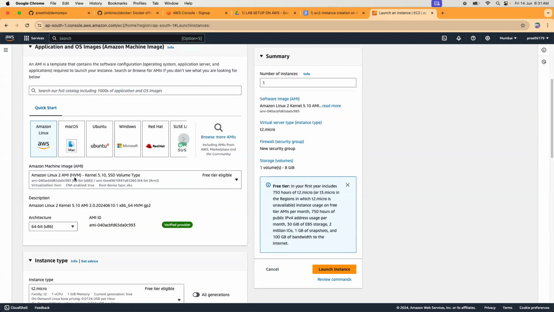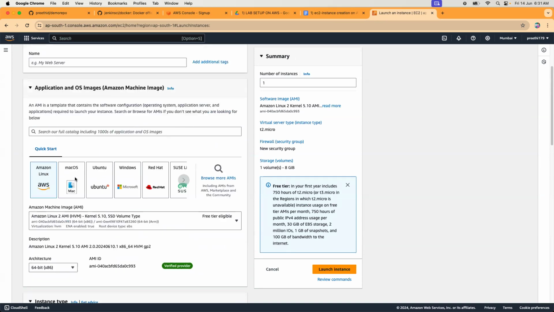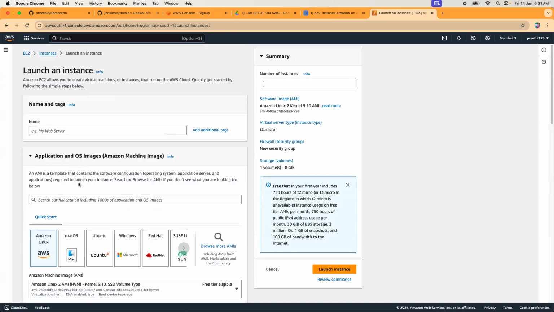Choose Amazon Linux 2. Give some name, like test one or demo one. Sorry, first this is the name for your instance, and then here the AMI. AMI means Amazon Machine Image, which gives you the OS. Whether you want to choose Ubuntu OS or another, you can create a virtual machine of any operating system here.